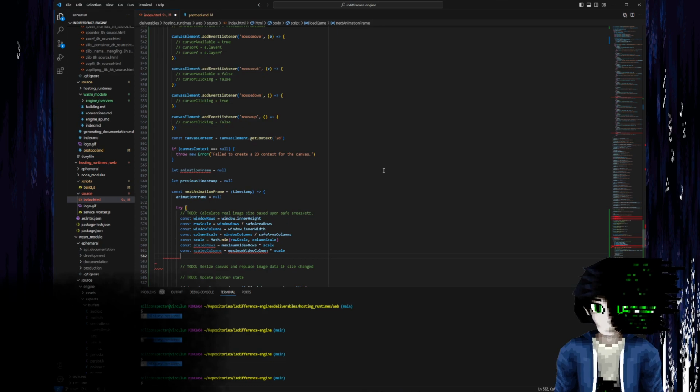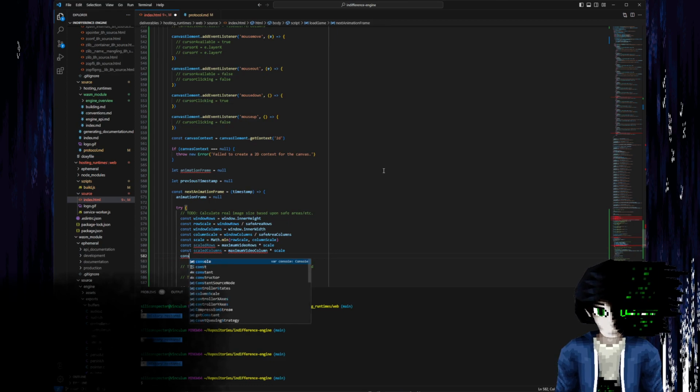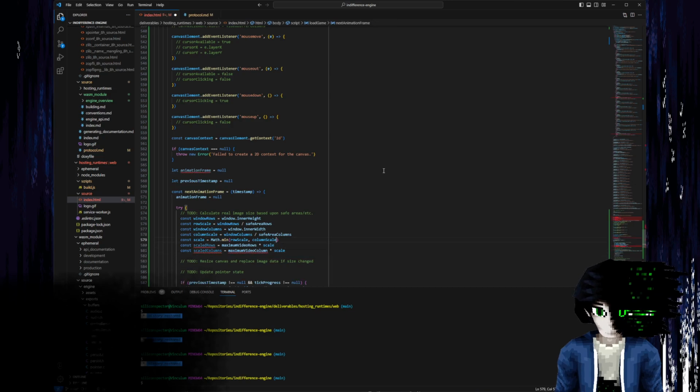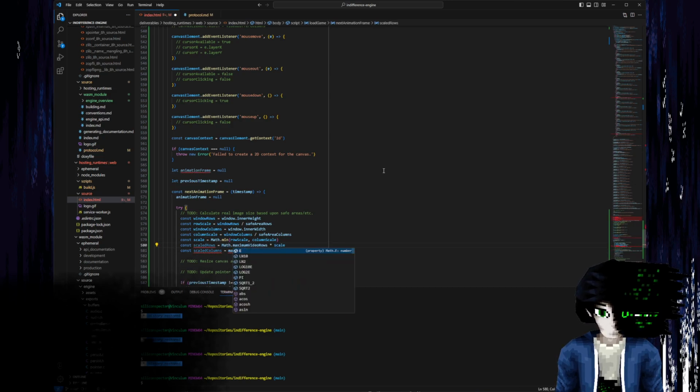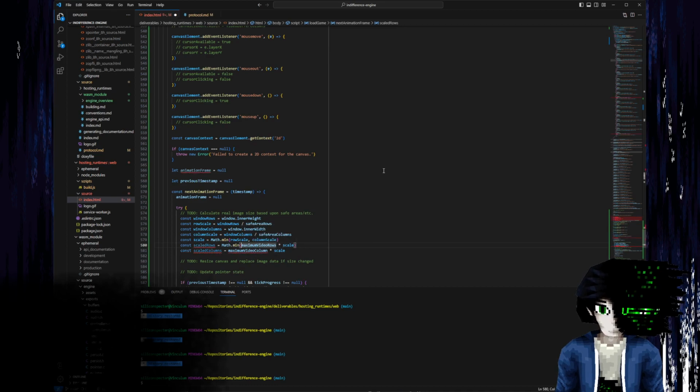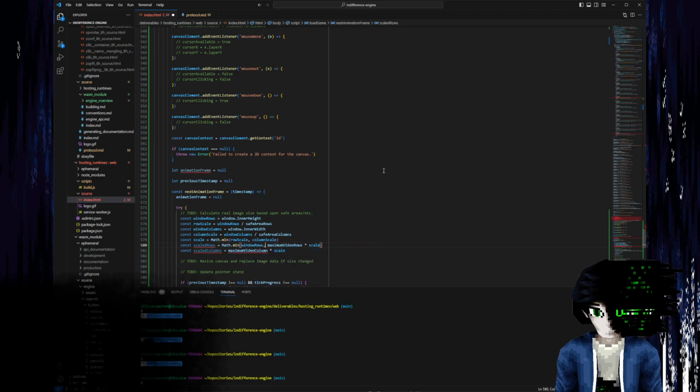So we math.min that and that. We want to make sure that it can't extend past the viewport. Okay, and we math.min that with the window columns. Now we have the area that actually fits on the screen. And then we divide that back down by the scale.